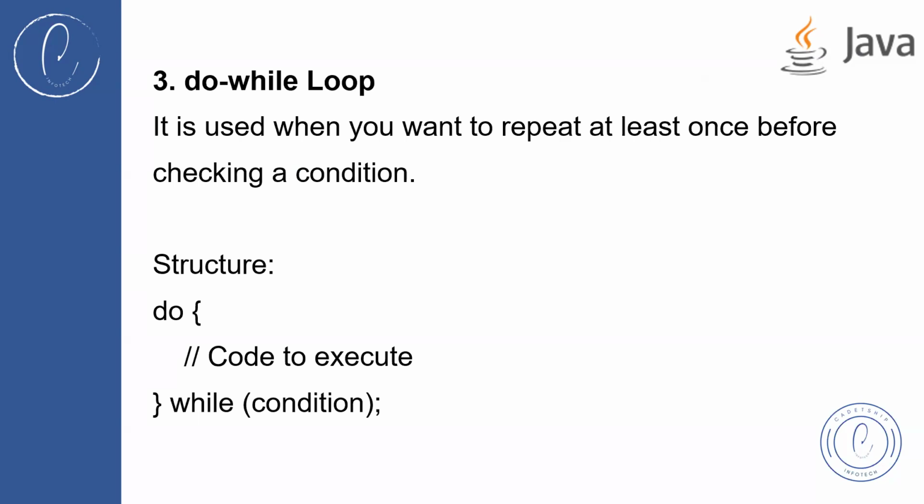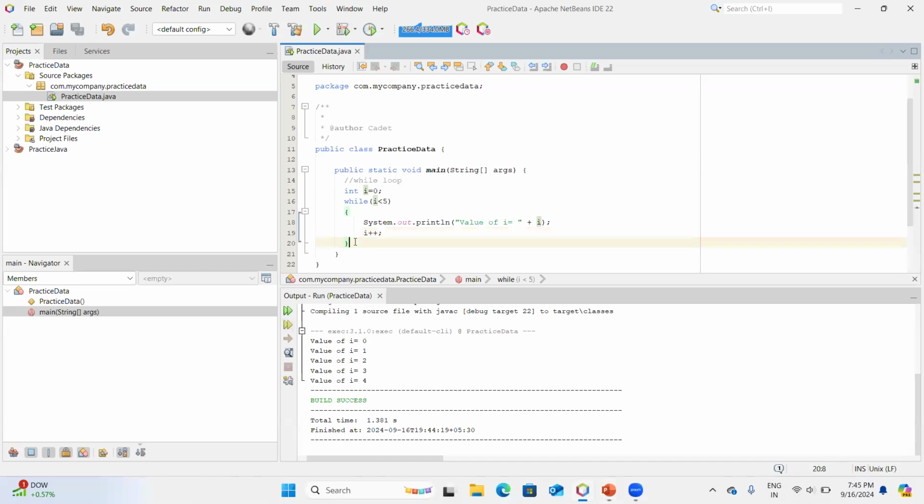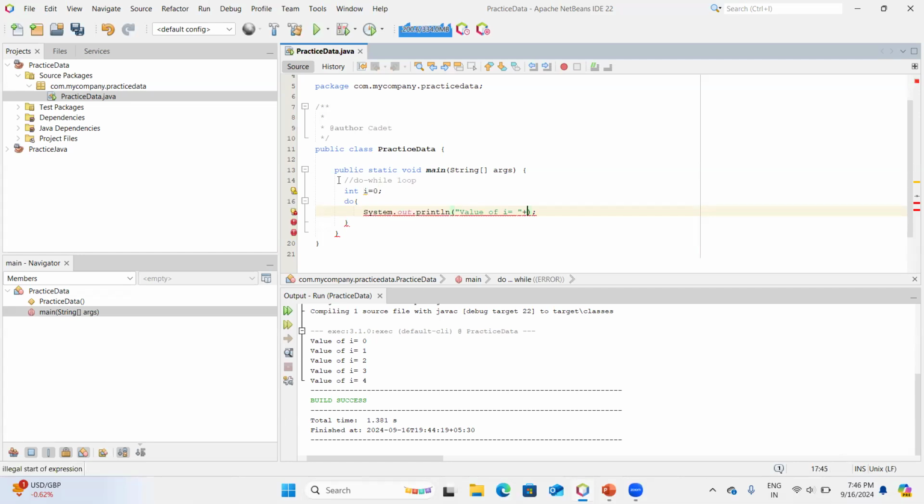Now let's see a practical example of the do while loop. This was the example of the while loop. Now we will see the practical example of the do while loop. Okay, so let's again take a variable i. Let's see a similar example to what we were doing with our while loop. So here also I am trying to print the value of i. Now I will be printing the value of i, and similarly I will be incrementing the value of i.